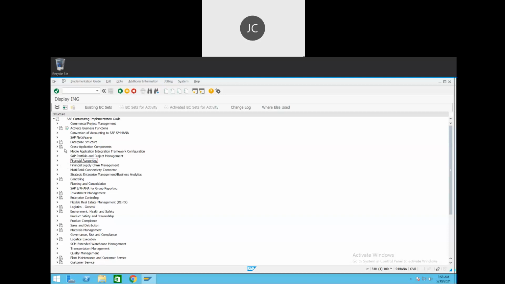There are some prerequisites also, like enterprise structure, SAP NetWeaver node, and something called conversion of accounting to SAP S4 HANA. We are just on the S4 HANA system, so this doesn't make much sense, but I will come to all these details. I just want to show that there is an IMG, which is the implementation guide, where we go and do the respective configurations.